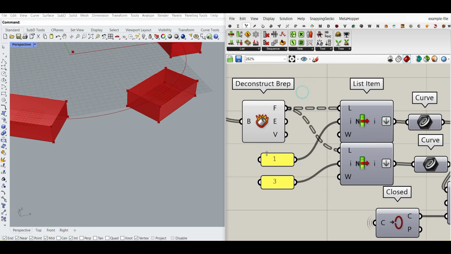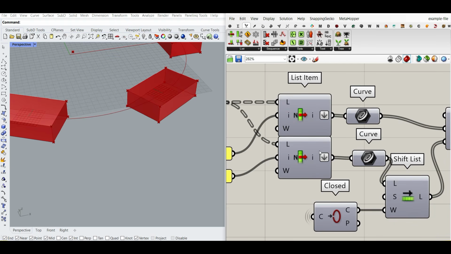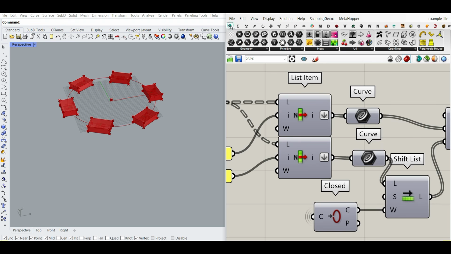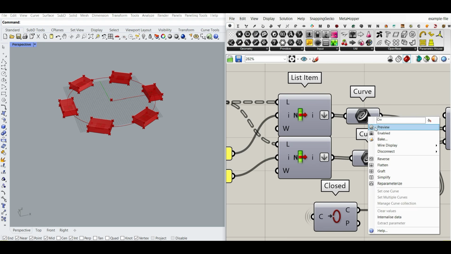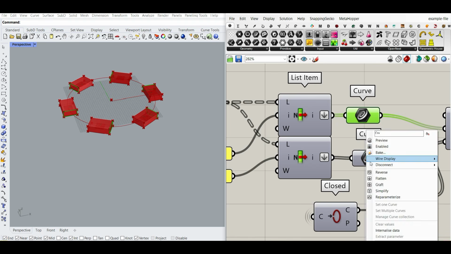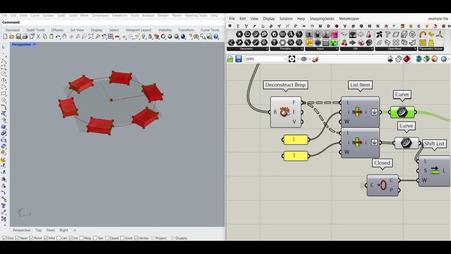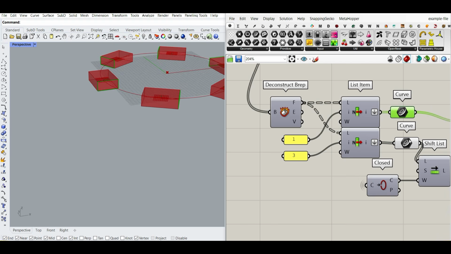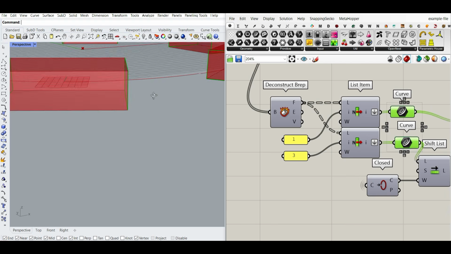So I've just given a number slider 1 and 3 to 2 list items, and then I flattened them because we don't have any group of data here on the ground. And then I've connected a curve container to it so I can extract the curve of that face here. Okay, so we have both of these 2 faces that we want to.